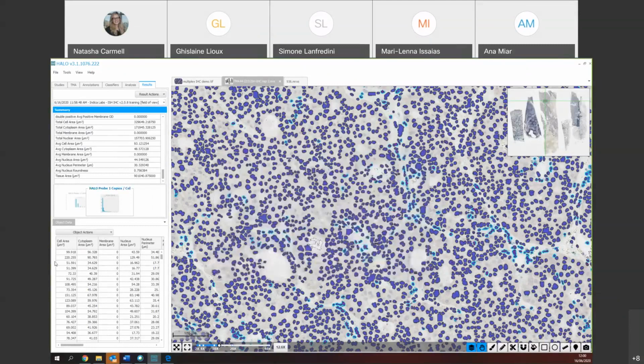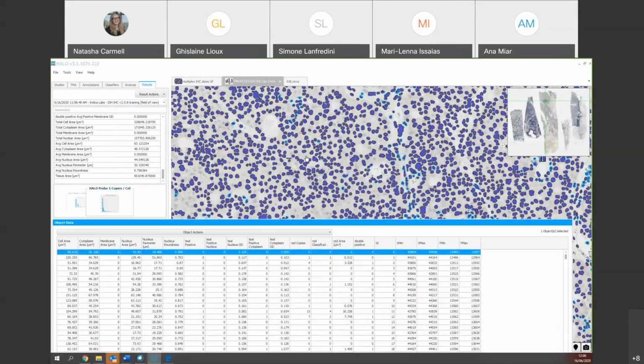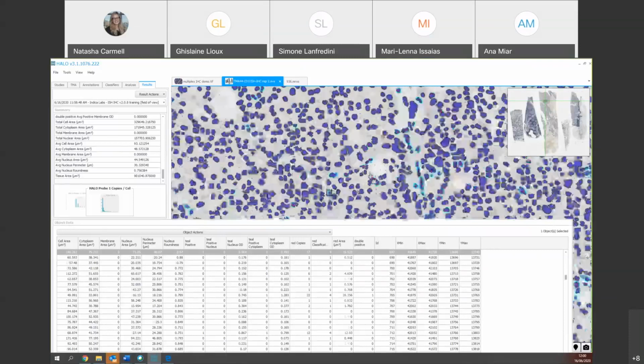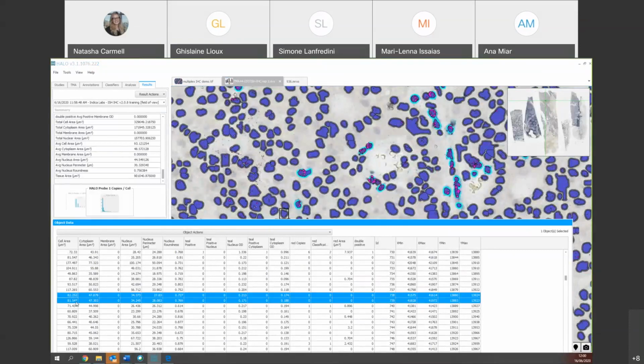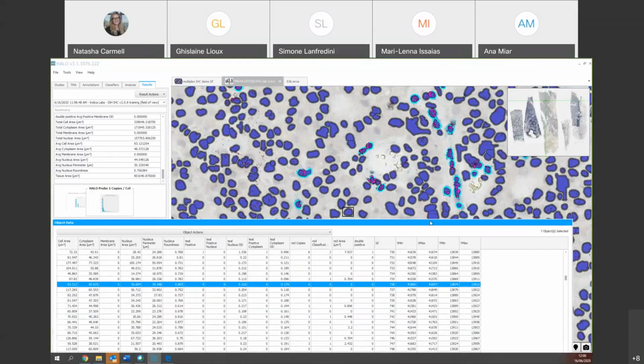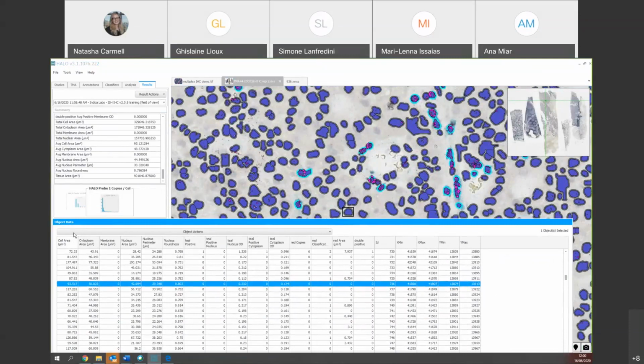And if we move to the object data, you will also have the single object data. As previously, you can just click on one cell and look at the results, and click on the table as well. And you'll have different information here. So the information about the cell area. So this depends, of course, on how you set your radius, your cytoplasm radius.